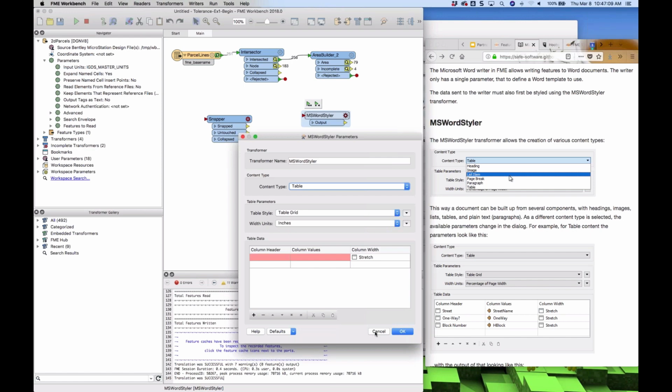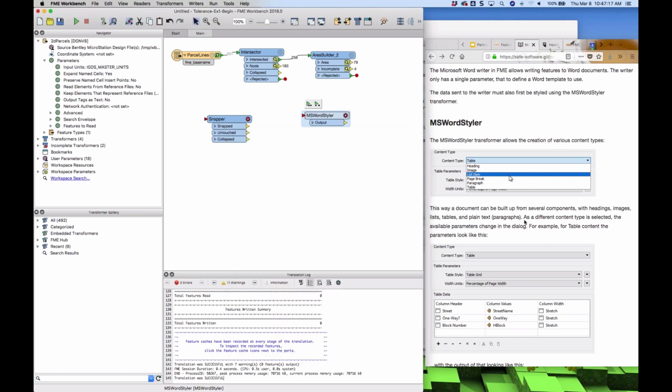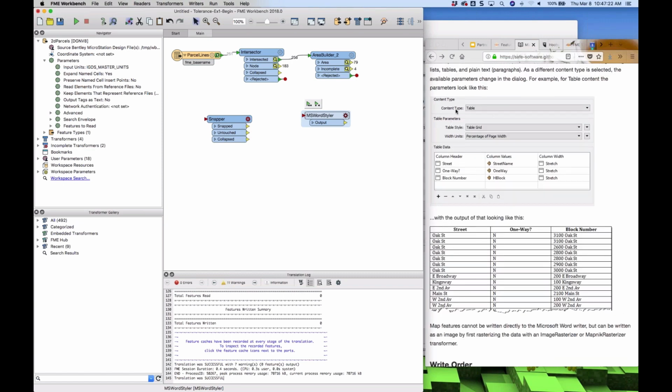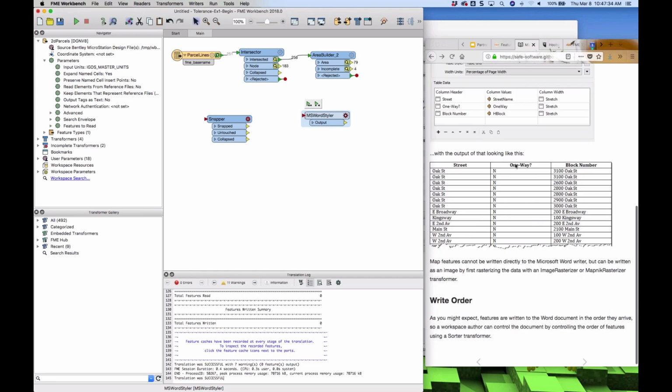So yeah, really, I think a lot of this comes down to being able to order the features in the right order. If we look in the manual, for example, I've got this table that I'm writing, and I'm writing some data from roads. So I'm writing a list of roads, whether it's a one-way street, what block number it is, that sort of thing, and basically creating a table in Word.